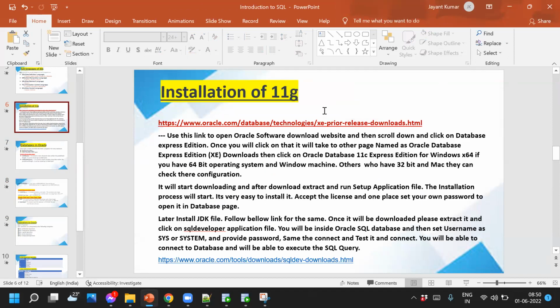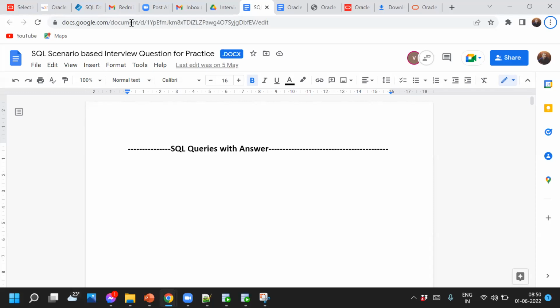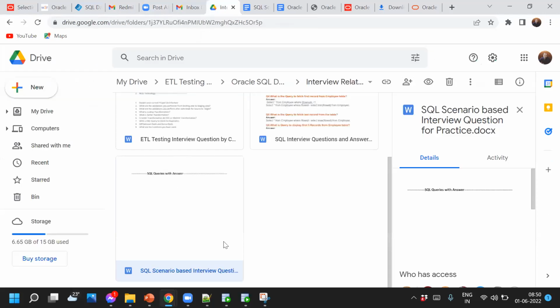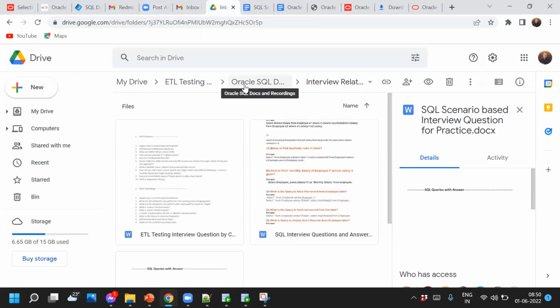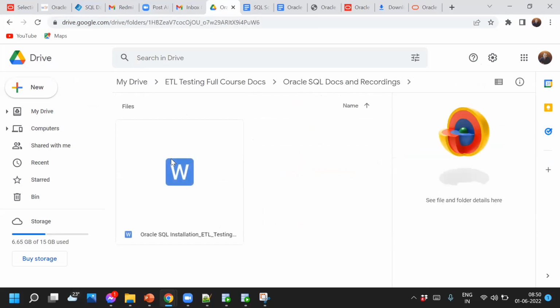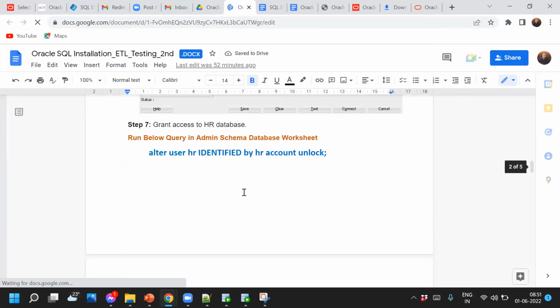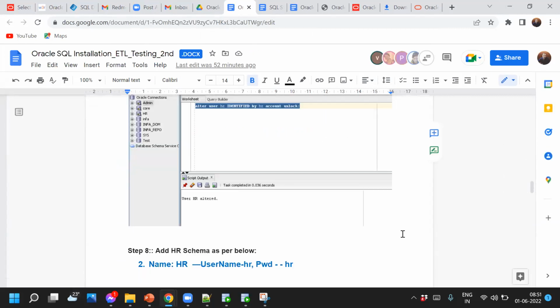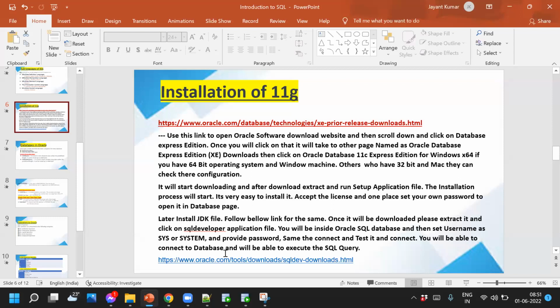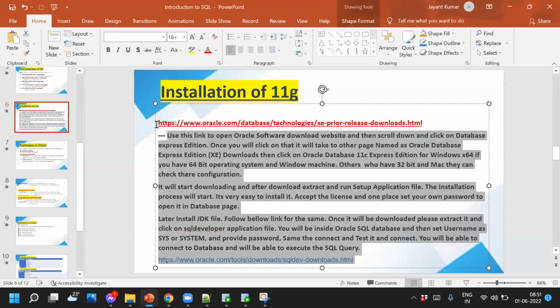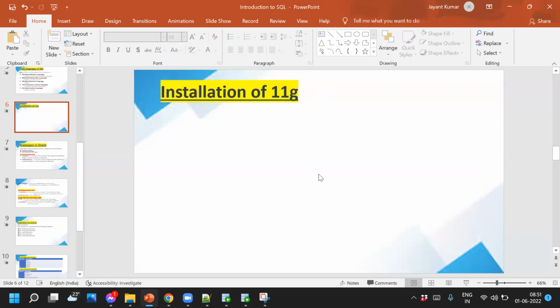Installation of 11g. This same thing I've mentioned in the shared drive. If you go there, under Oracle SQL installation, you have a full document with step by step instructions. So I can remove it from this slide, but I mentioned it for the installation of 11g; you can refer to the same document from the drive.